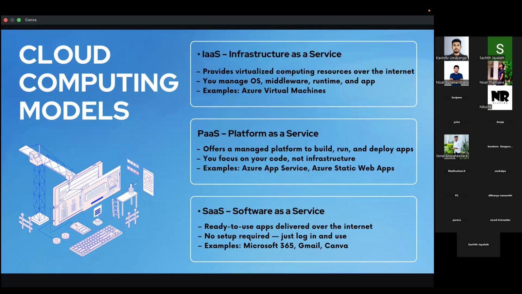If you want to create a virtual machine, you can create it on these cloud computing providers and cloud computing platforms. So we need to install our OS, manage our middleware and runtime, and install apps. Platform as a service offers a managed platform to build, run, and deploy apps.